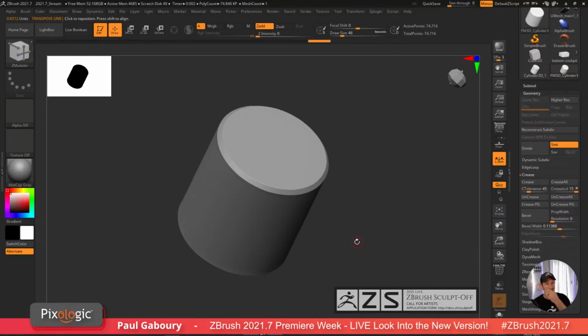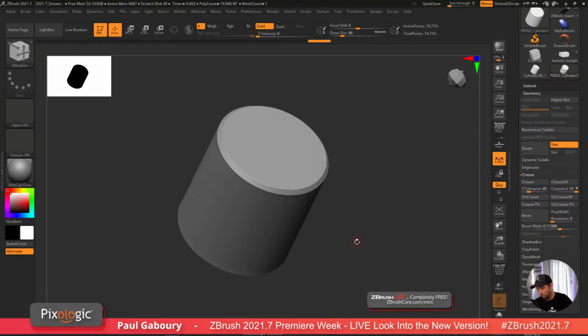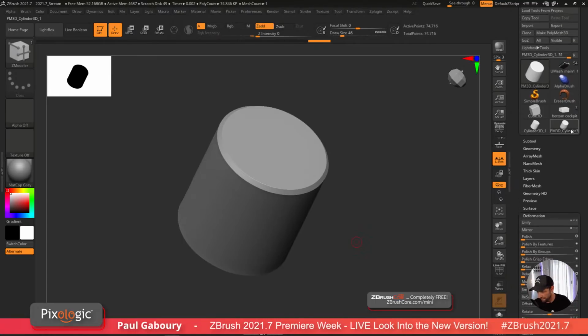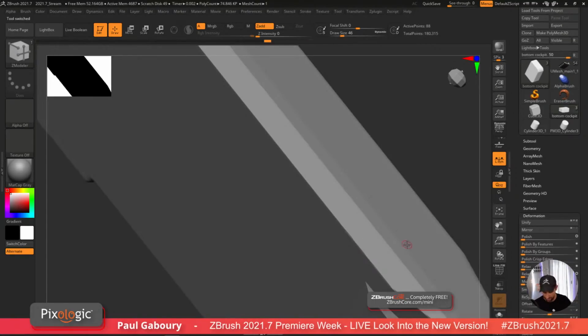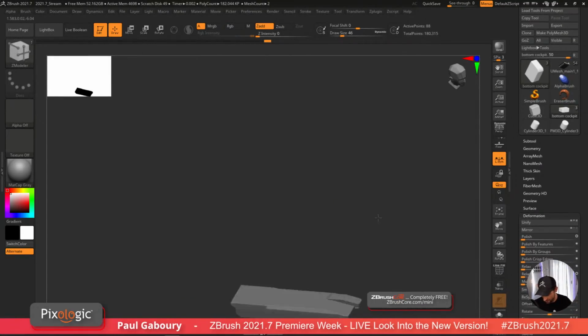So if you want to get a bevel for something hard surface with more polygons, this is a way to do that. There you go. It's one way to do it. Okay, so back to what we're building. Let's throw some wheels on this.